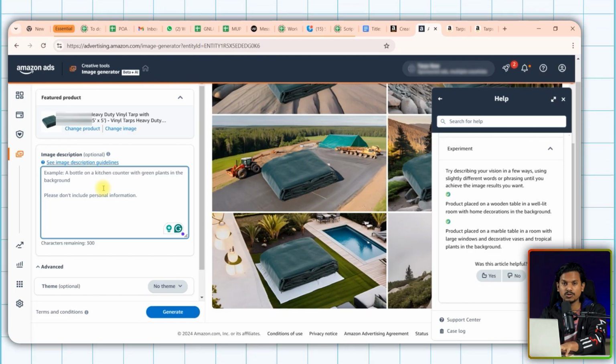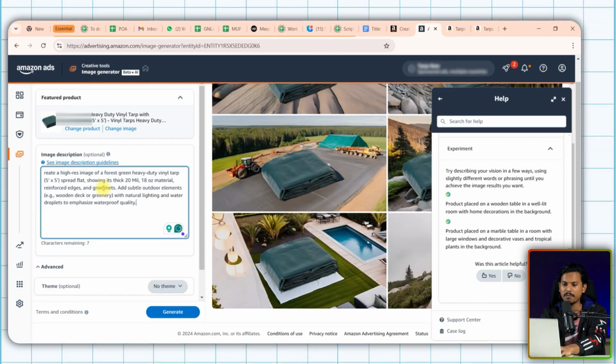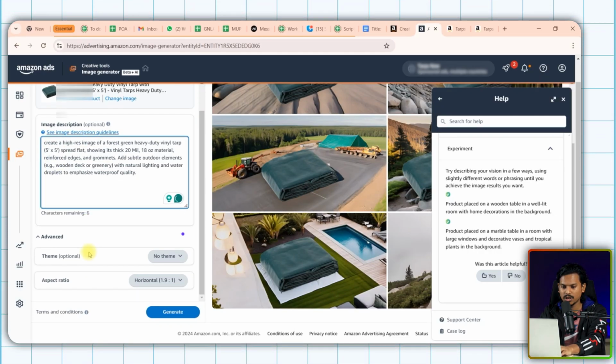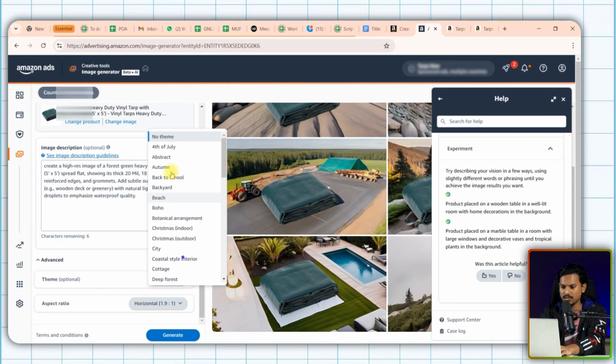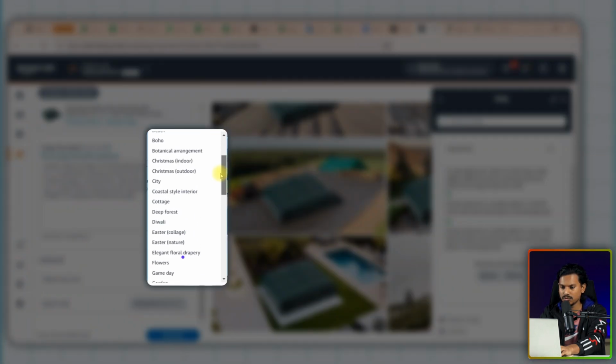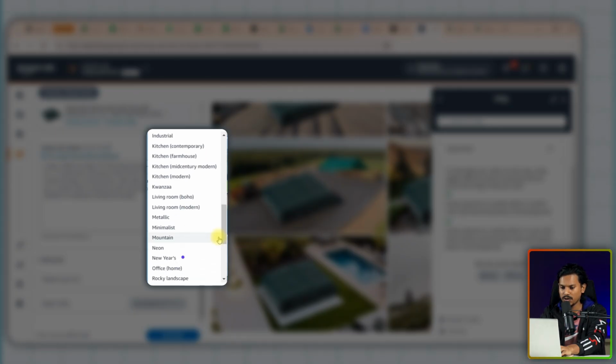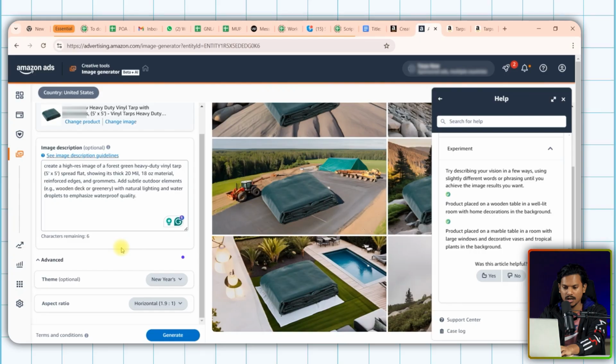So you can create your prompt yourself, like you can take help of ChatGPT or something like that. So I already have my prompt here. Okay, it will be great. And then what I'll do, I'll go a bit advanced. I'll select a theme. So there are many themes. That's great. So Christmas we can select, but what I'll do, I'll actually select for New Year. Let's say give New Year. And then the image ratio, I think horizontal is okay. The theme is okay. Let's generate.